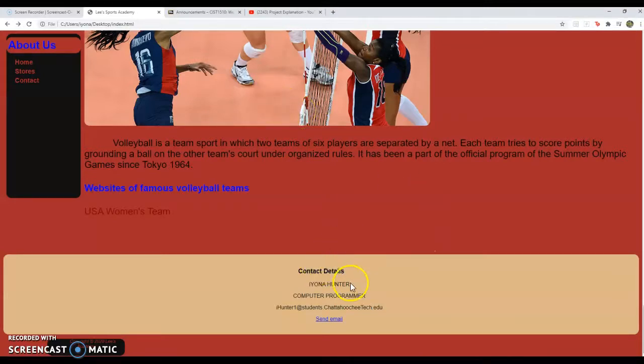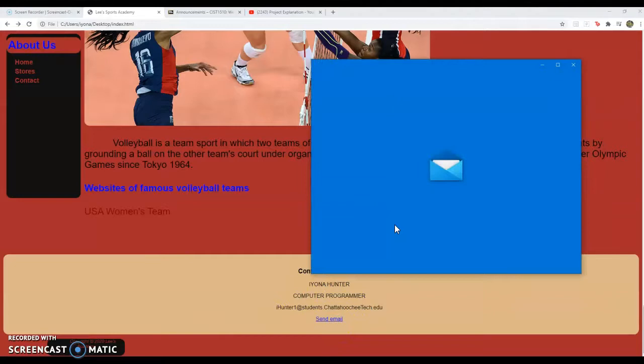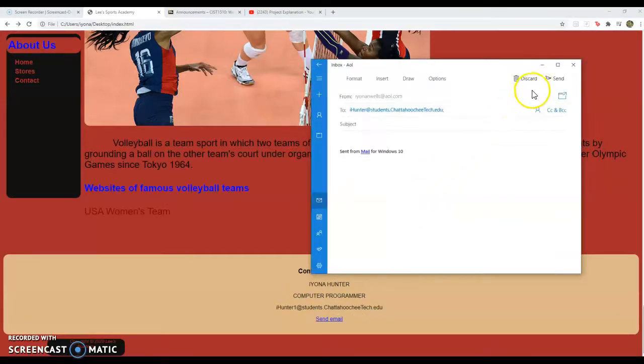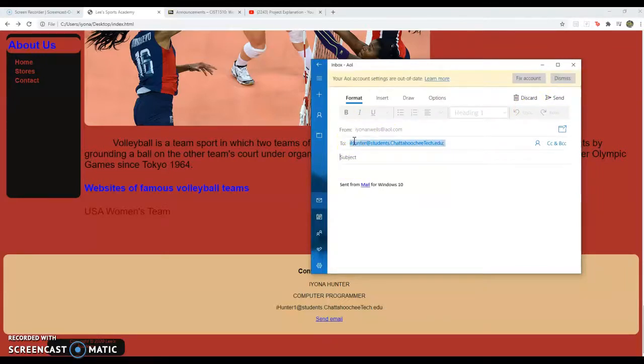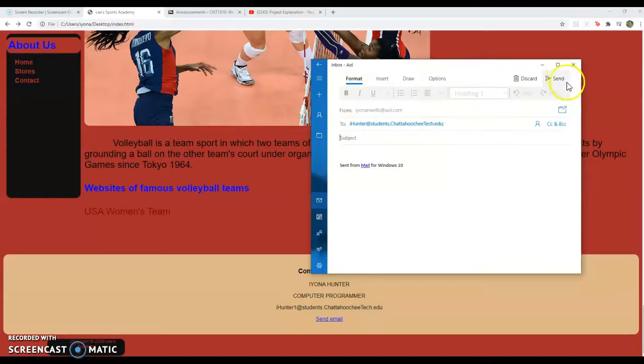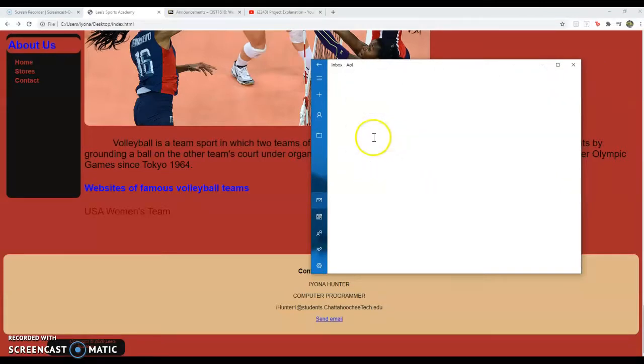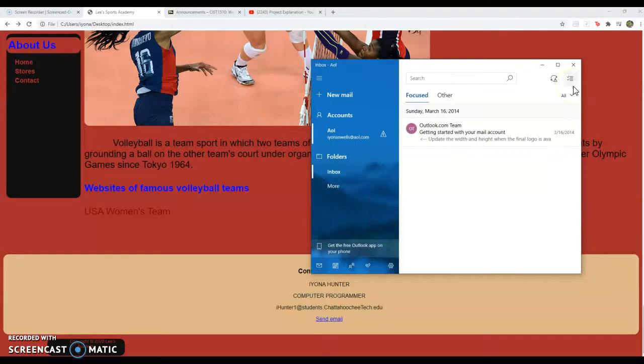Here's the contact detail for the web page. If you would like to send an email, the email link is active. And here you can send the email. And it actually sent the email.